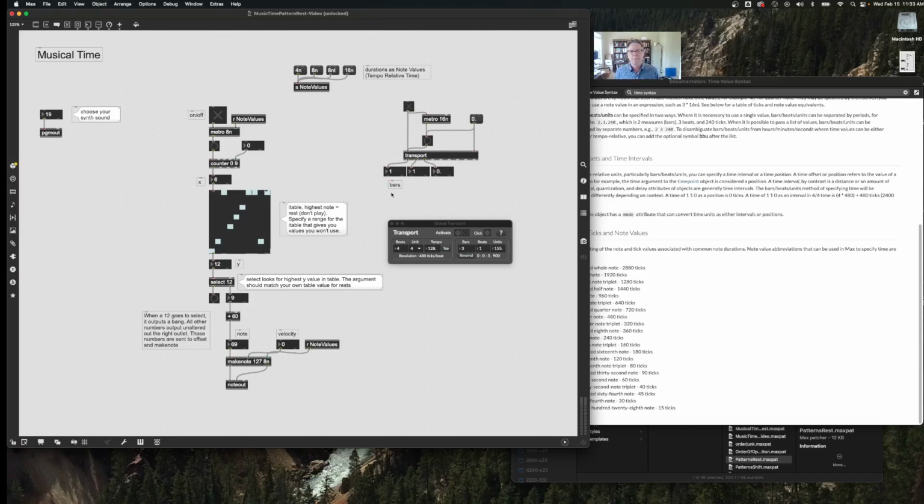Let's go in and just say bars, beats, and units. Okay, so this is pretty good. It's a little update. Now I'm missing a couple other things that I want to do.